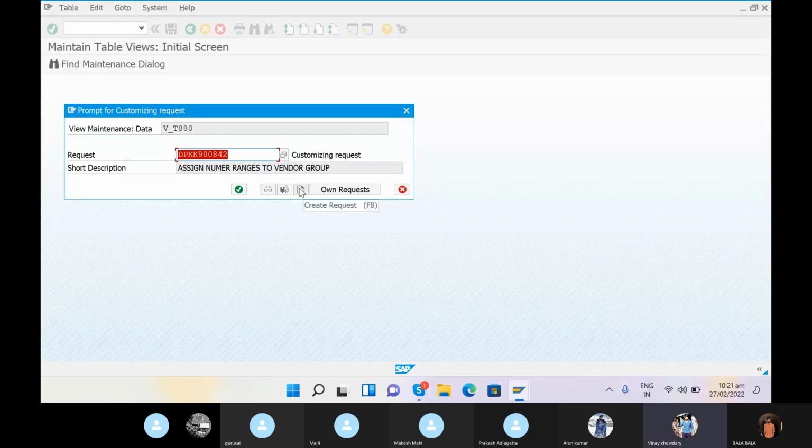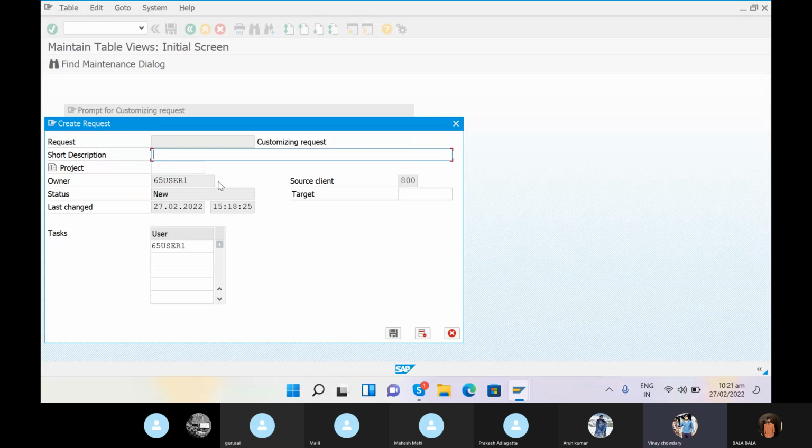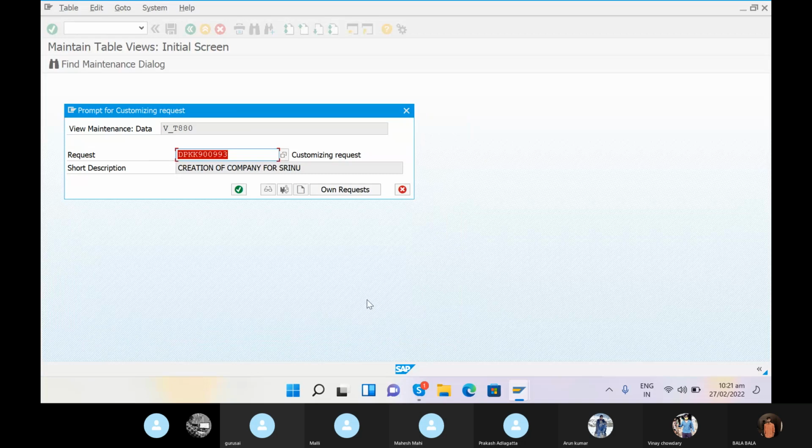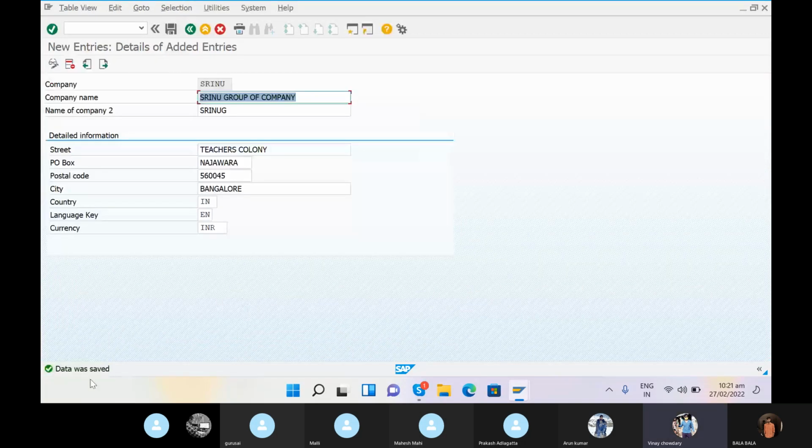Here, go to Create Request. Here we need to give the short description for your company. What is the short description? Creation of company for Srinu. Go to the save button and save it. You can just click on Yes. So we have successfully created the company.